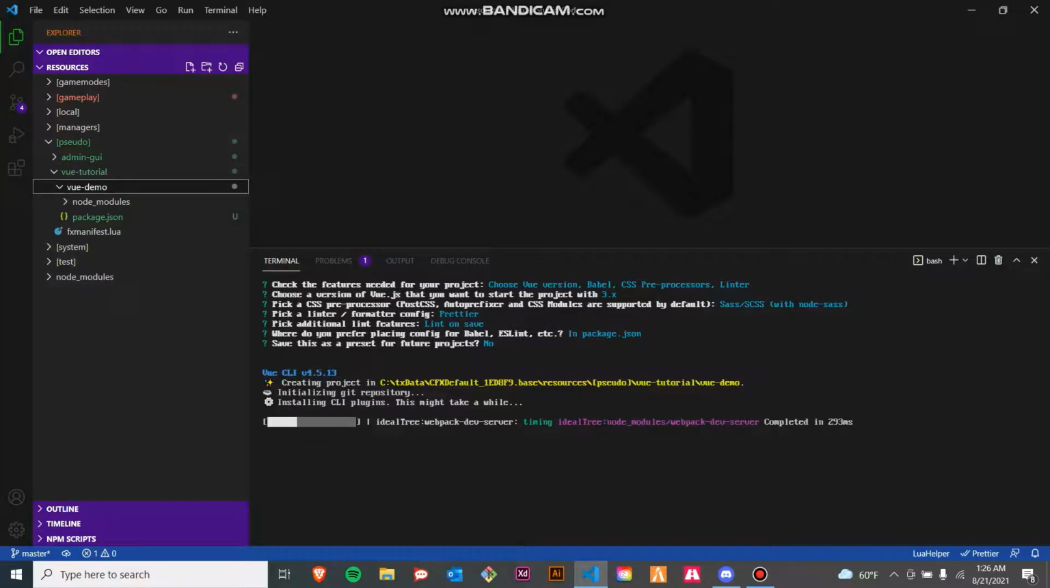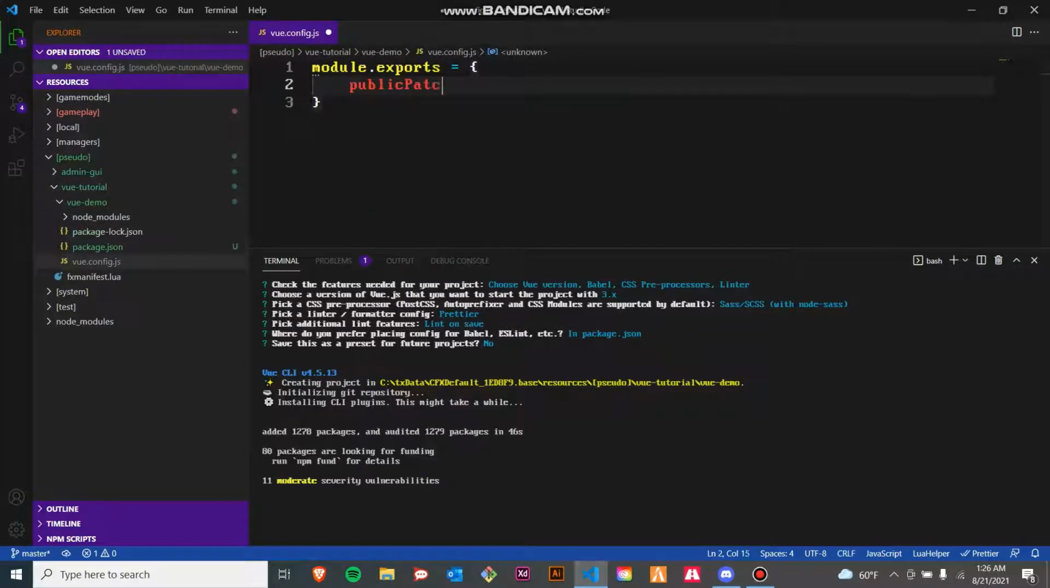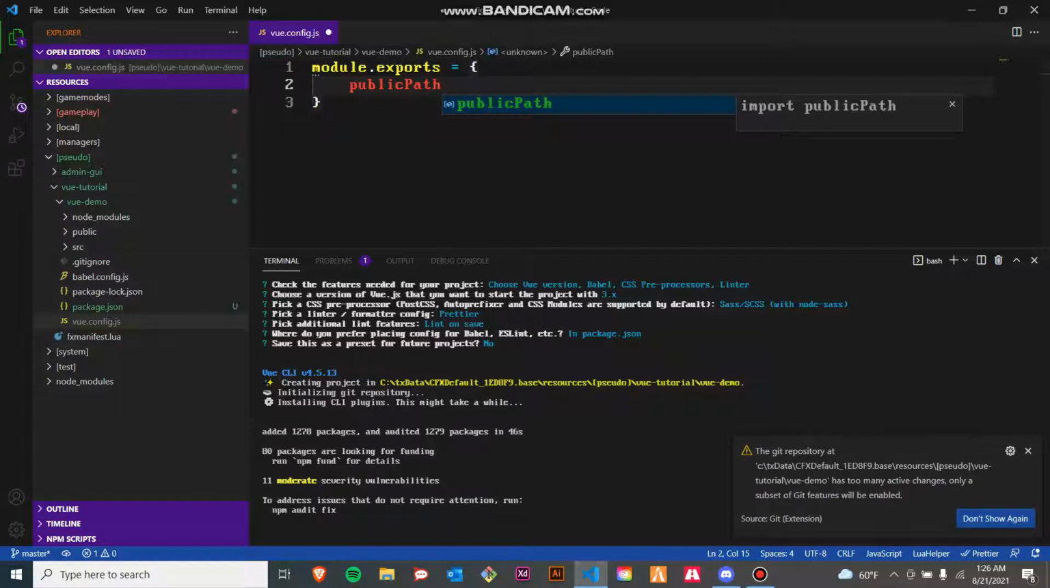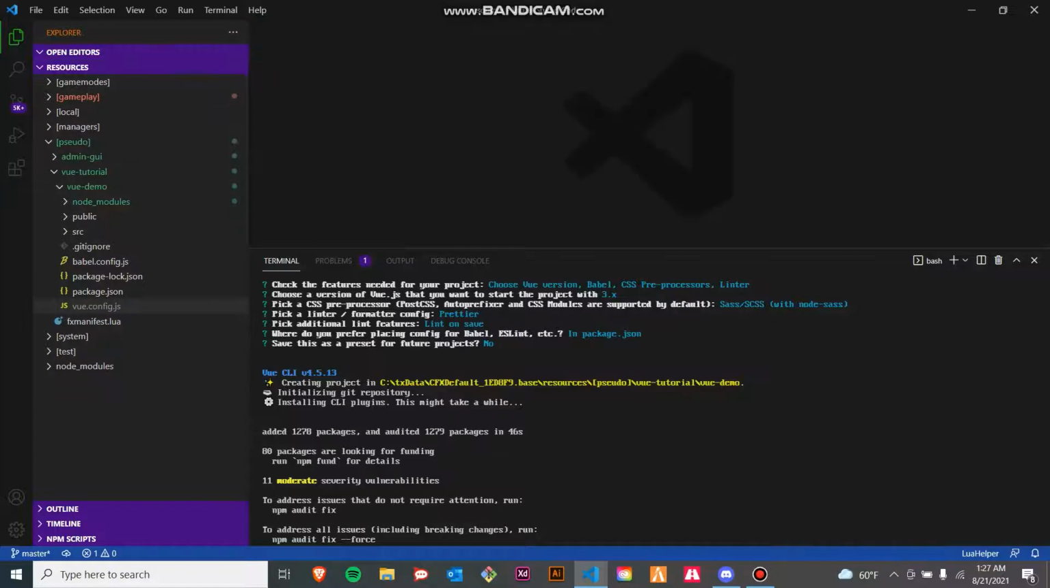Let's open up our vue demo, put a new file in there, and we'll call it vue.config.js. Then module.exports equals an object, and it's publicPath, not patch, path, and you just put an empty string and save that. Don't worry about the Git repository. This is almost done. This will set it so it's not going absolute. Otherwise, it won't load things, and you won't be happy.